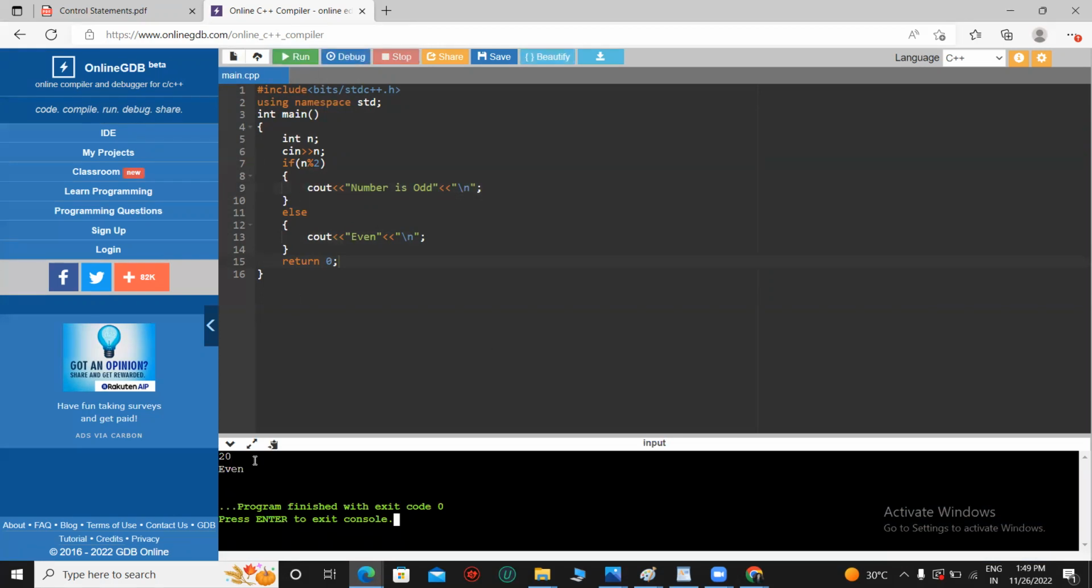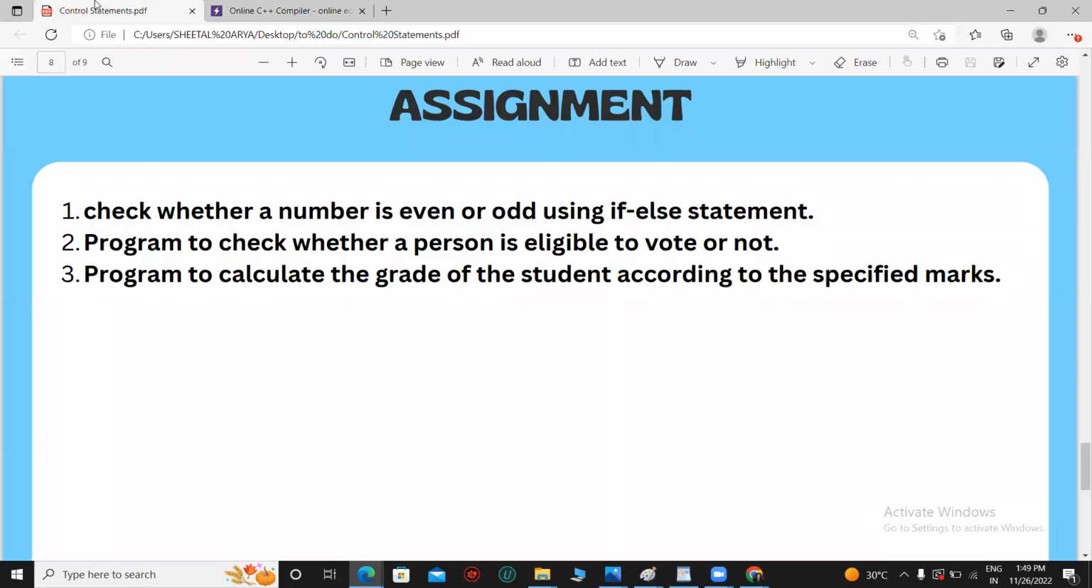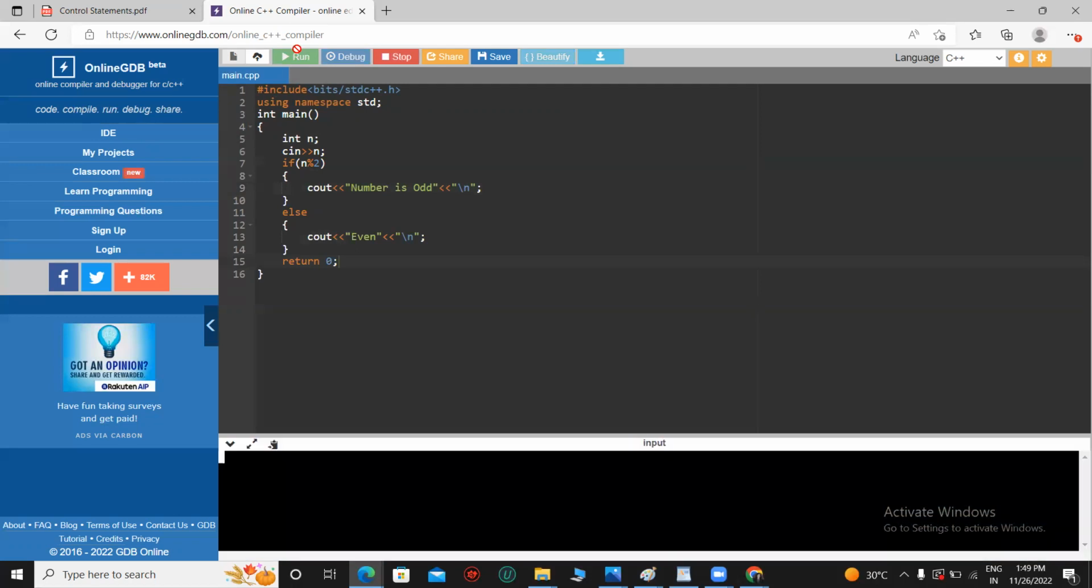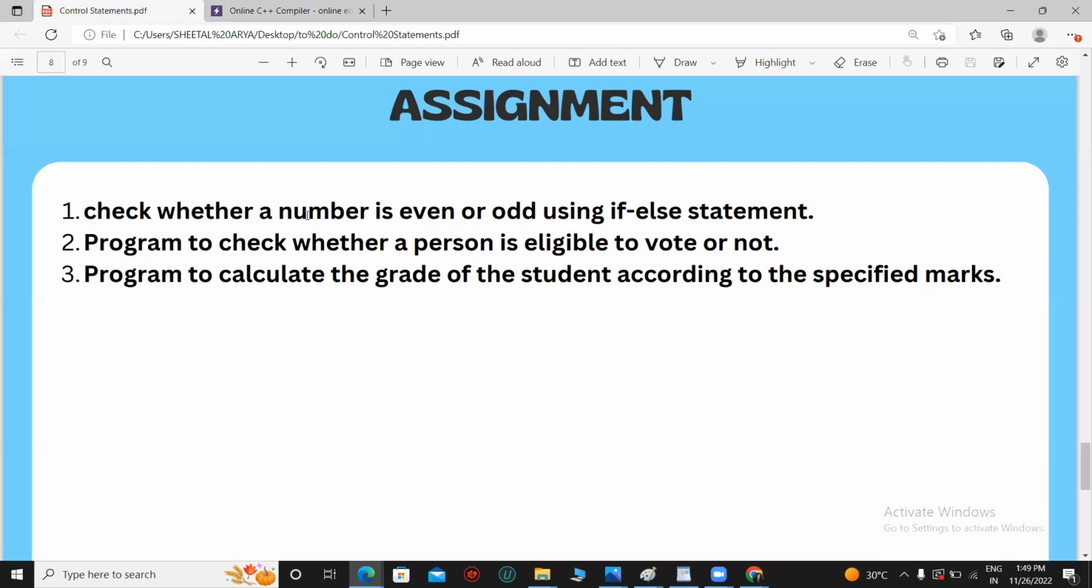Here I am writing 20. So yes, see, this is even. So our first assignment is completed here. We have checked even or odd. Check one more time for odd if you want me to check. Suppose I'm writing here 3. Number is odd, simple.